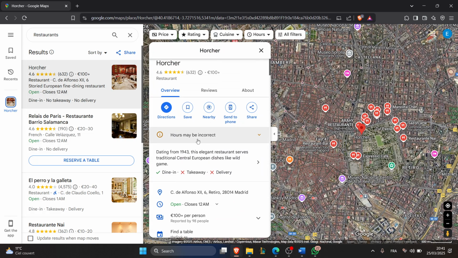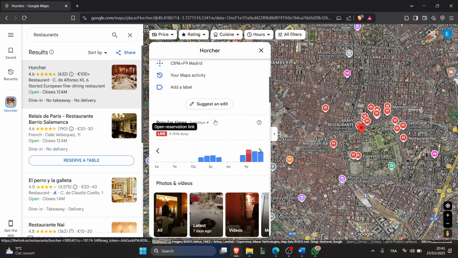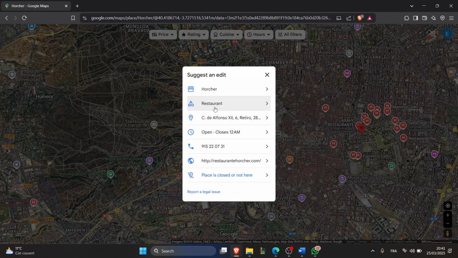Now on the location's information page, you'll see an option to suggest an edit. On mobile, you can find this under place feedback. See here. Let's go here. This is the option. Click on it. As you can see, it says suggest an edit. Click on it. Now on desktop it will be a button at the top of the location details. On mobile you can find this under place feedback.